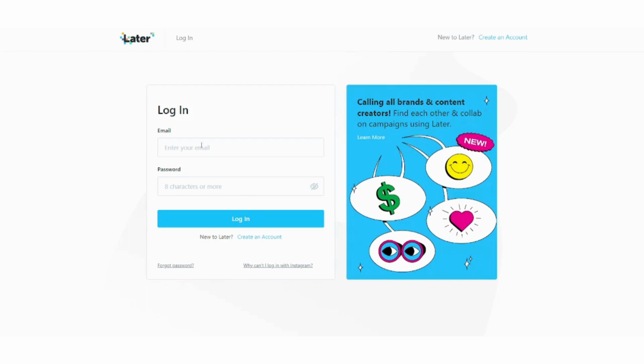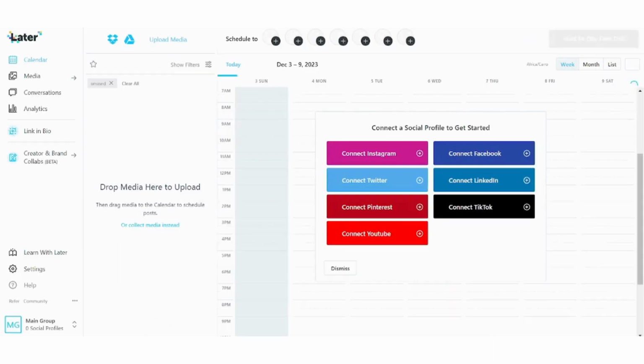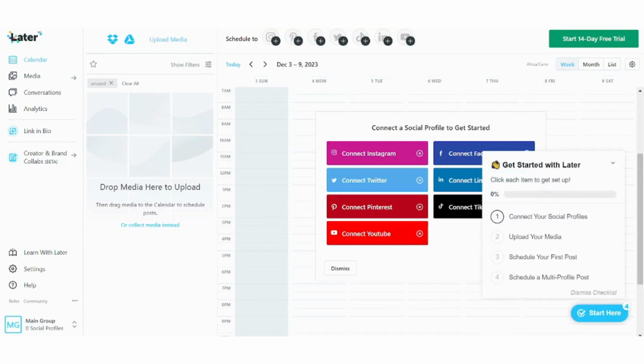And now I'm just gonna insert my login credentials, my password, and here we are. So basically, this is how your Later looks like. So first of all, here you have your calendar.